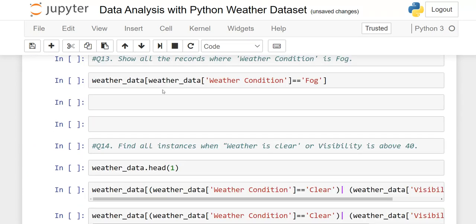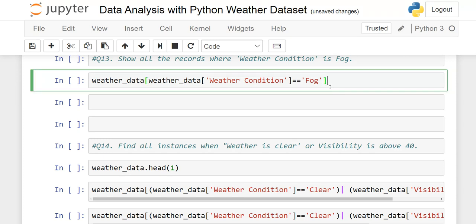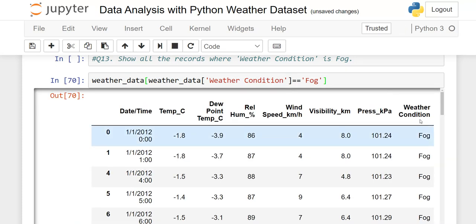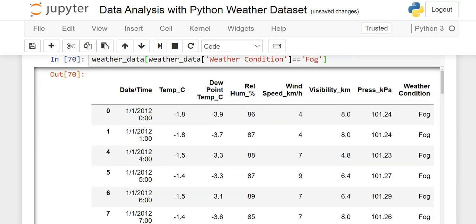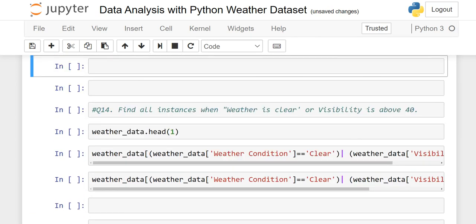Now question number 13. Show all the records where weather condition is fog. As I have told you, you have to practice. Make it weather condition is snow or fog or whatever. Now I am going to give you one homework here. Just delete this square bracket from here and delete this part from here. Run it, you will get your answer in the form of boolean. But we do not want boolean, we want the data frame. That is why here, see, weather condition fog. This was our requirement. If we change it to snow, clear, this is your work. You will see whatever you want.